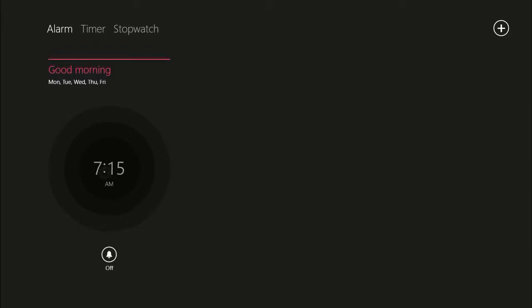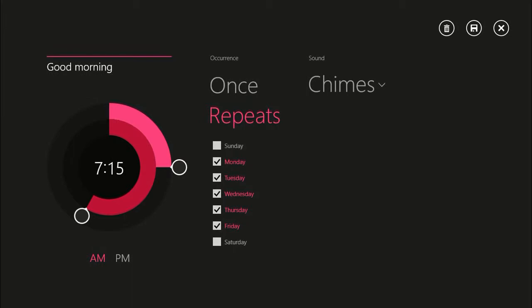So let's go ahead and click on the time, see if we can set the alarm. As you can see, the inner color correlates with the hour hand, the little hand, and the outer color correlates with the minute hand. So this is 7:15. The dark color goes all the way to 7. The light pink goes to about 1/4 of the way, 15 minutes. Here you can change it to AM or PM.